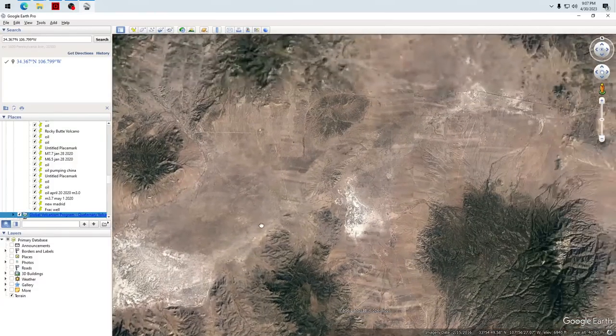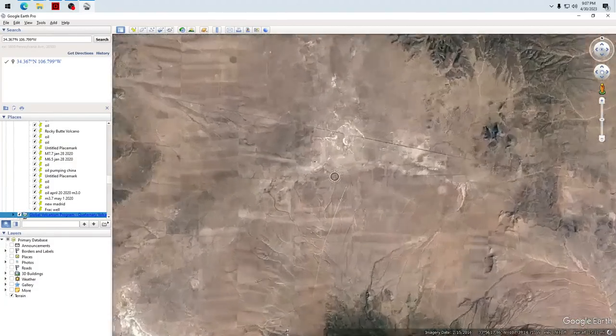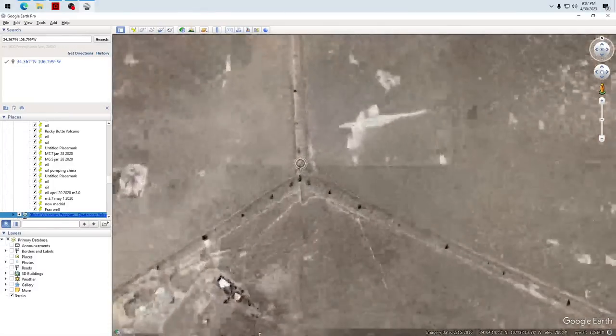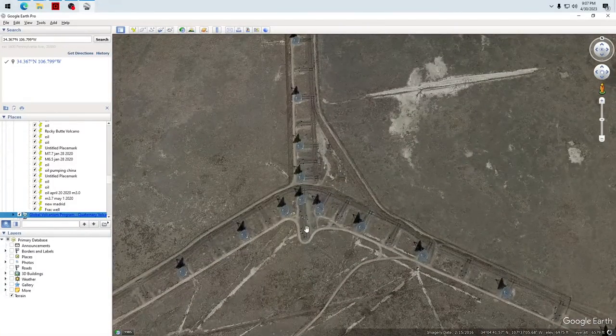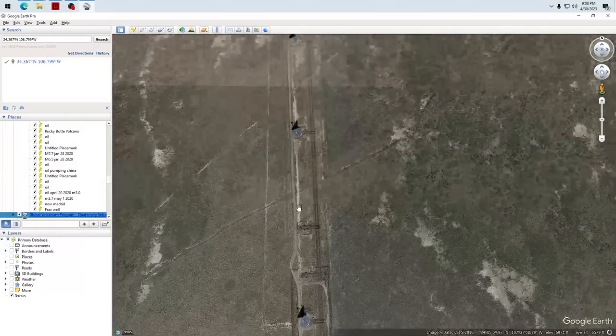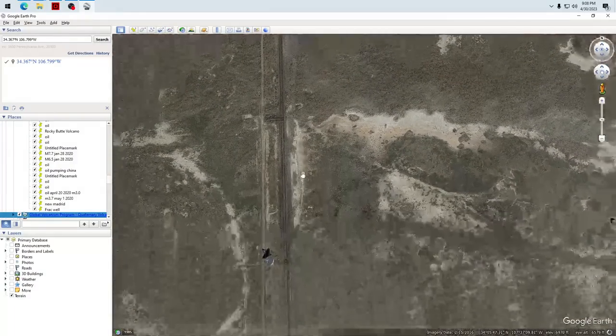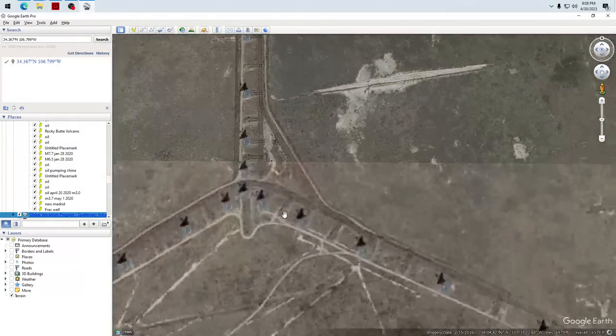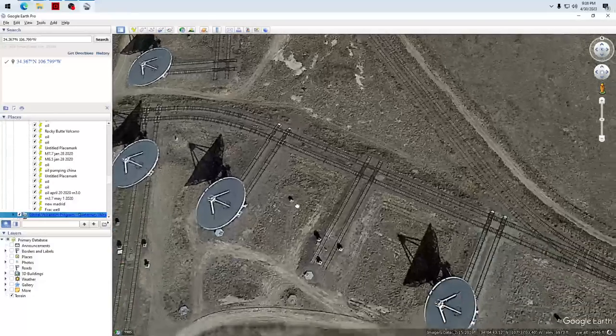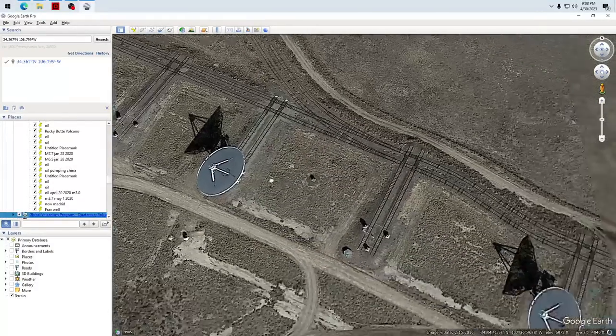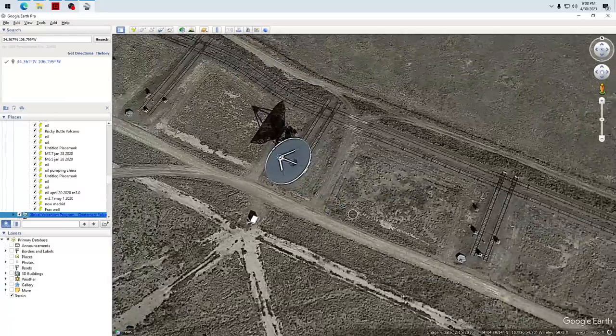Hold on. This might not be it, or maybe it. Yeah, it is. Sure enough is. The Very Large Array, the VLA. Now, you may have seen this in the movie Contact. Maybe it was this one. If it wasn't this one, it was one like it. And it's got the railroad tracks here. And they'll move these dishes, or they'll add or remove them, add more in.